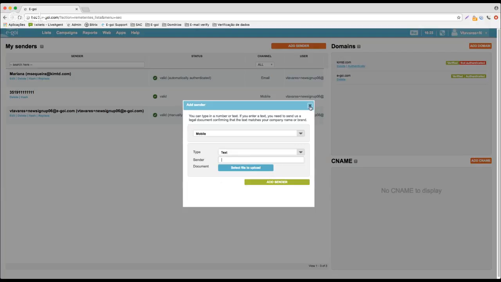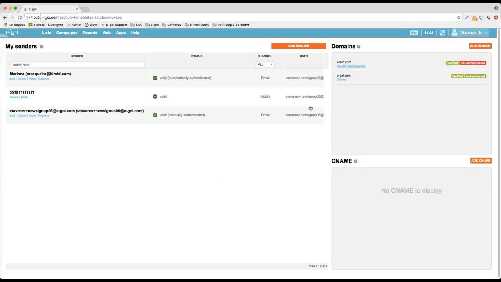brand. In this case, I have already added earlier a mobile number that is over here. It's already valid, but if you choose to add a number, an SMS will be sent to you, okay, in order for you to confirm. And that's basically it.